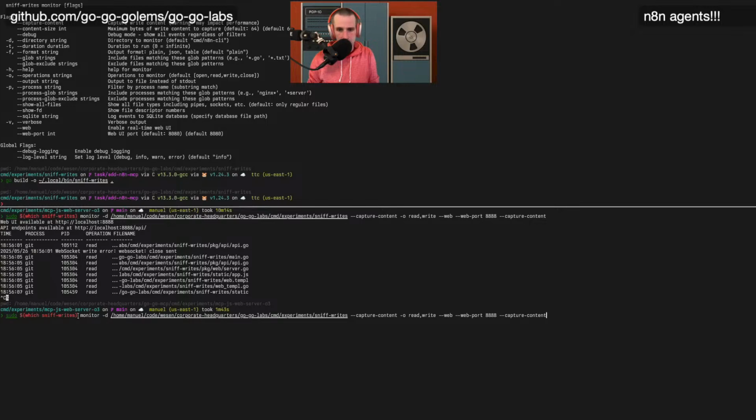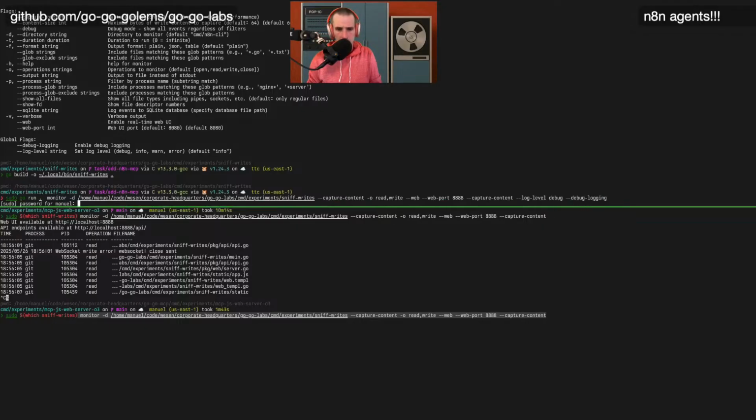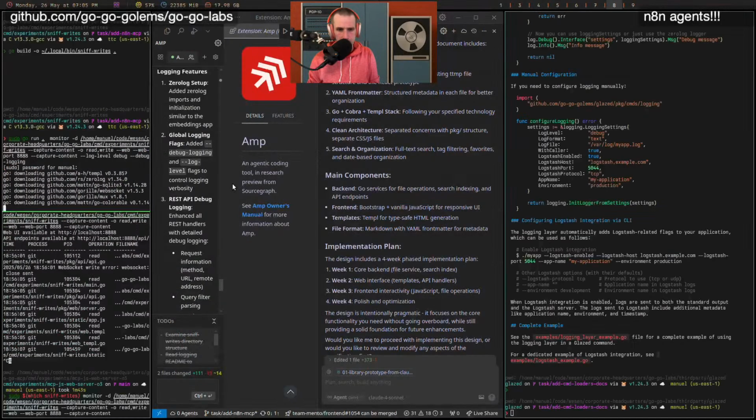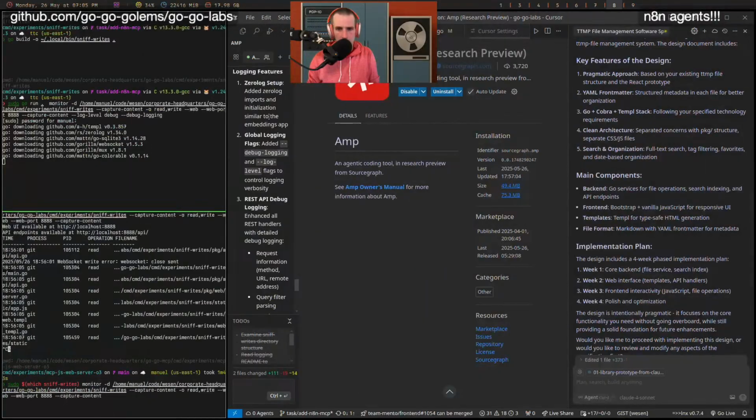I should just sudo go run dot monitor log level debug enable debug logging. What's the difference between these two? I don't know.